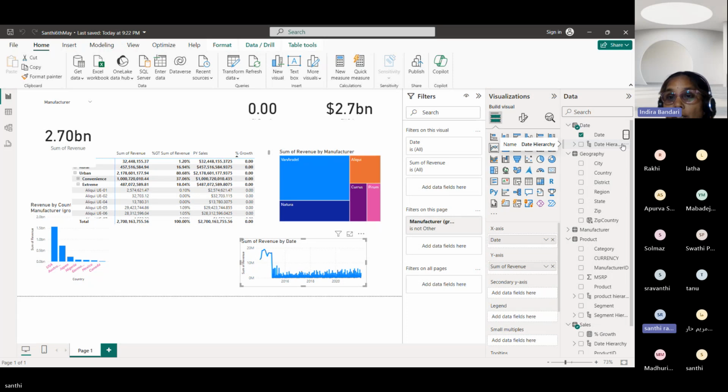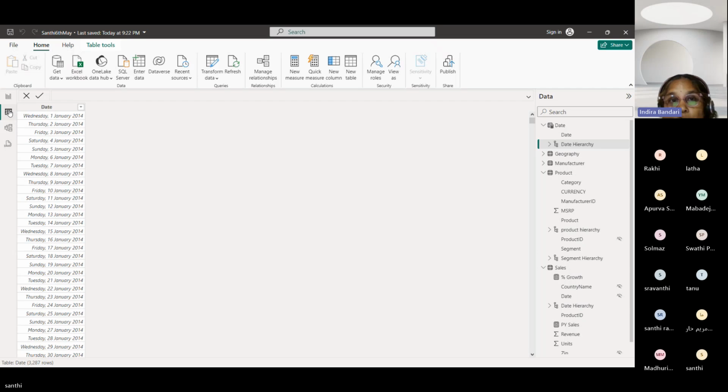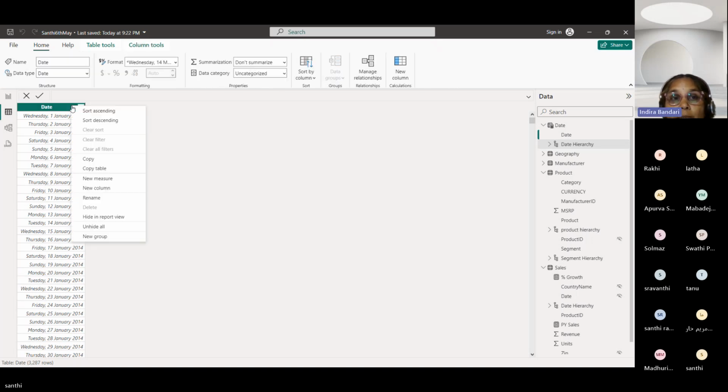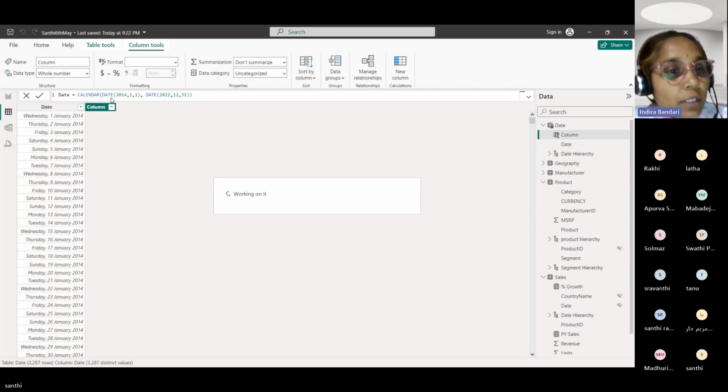Click on the greater than symbol on the right side. Open that. It's having only date. So what we need to do is go to the table view and create a new column. Click on the new column there.